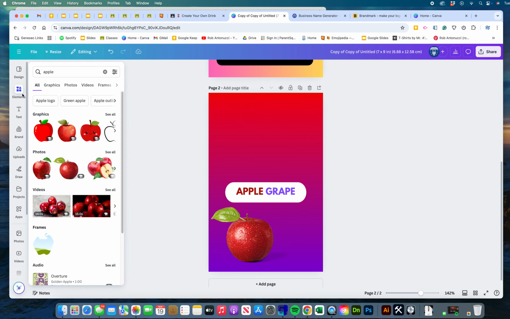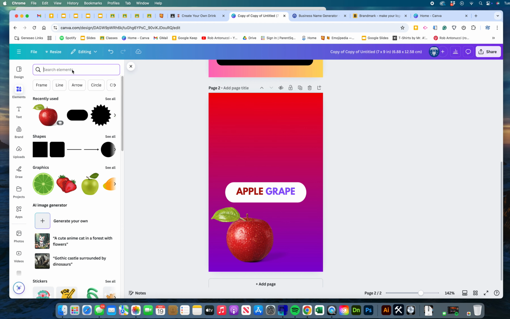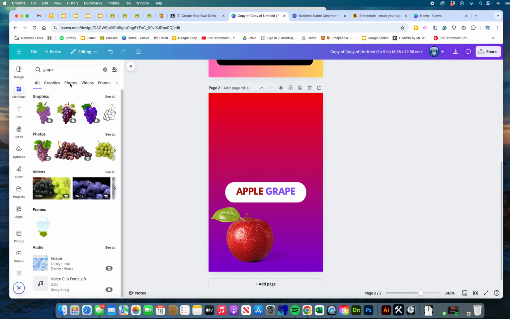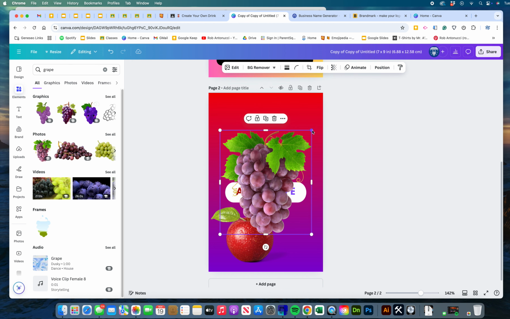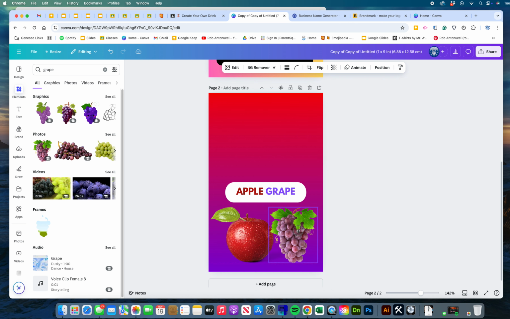And now we need to find a grape. So I go right back over to elements. Apple is still here, so we hit this X to get rid of it. And we're going to type in grape. Let's find a good looking one of grapes. I like this photo of the grape here. I'm going to grab the white ball in the corner to shrink it down. If you want to rotate it, there's a button right down here at the bottom that looks like two curved arrows. You can rotate it.